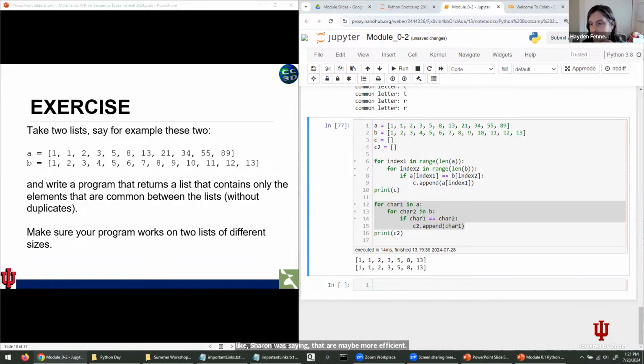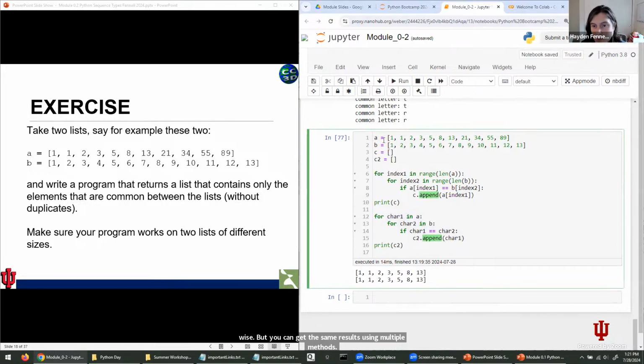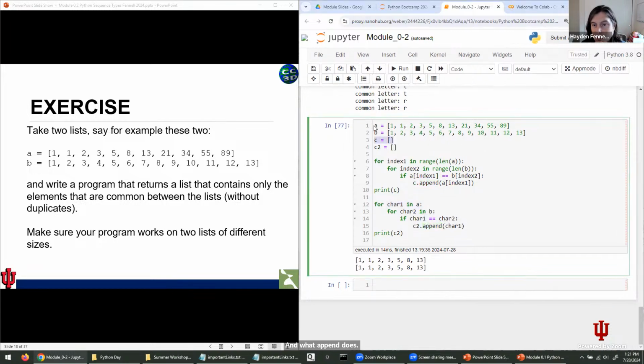using multiple methods. And what append does is, we've created an empty list up here because we need a third list for storing the common values. What append does is it just sticks a value on. So you have here the name of the list that we want to append to, and then we append this value to the end. It just sticks that value on the end of list C2 and increases the list's length by 1.